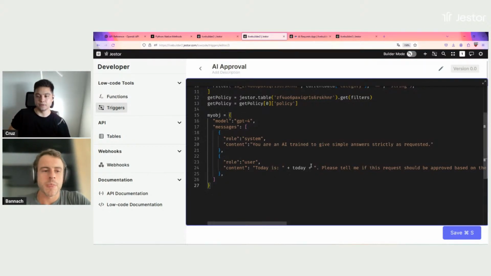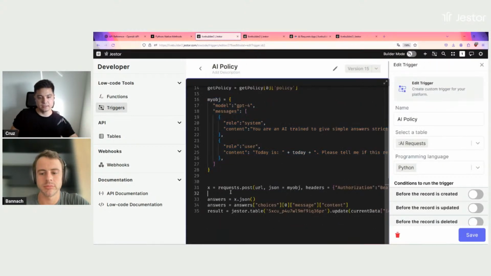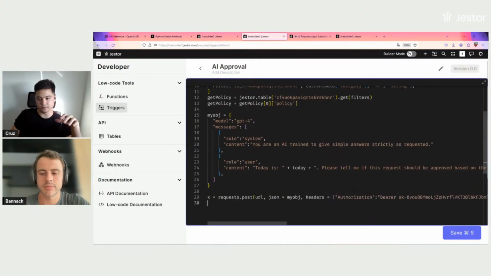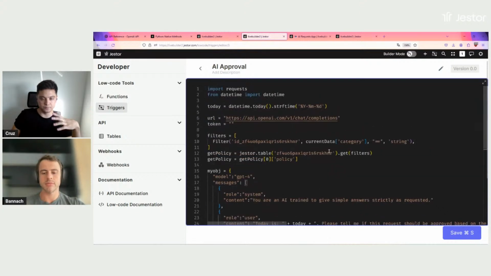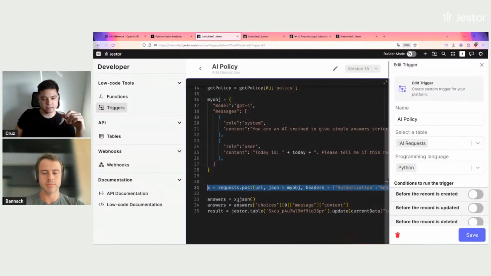Exactly. So this is the object that I'm going to send to ChatGPT, and then all I have to do is send the request. So this is, like I said, a Python standard request, right? So it's going to be sending the information, and then all I have to do is break down the answer. So I'm going to get an answer and transform it into a JSON object.